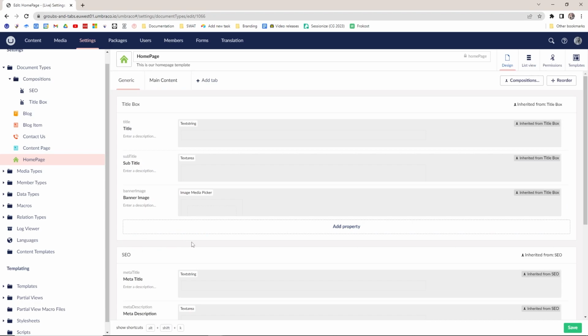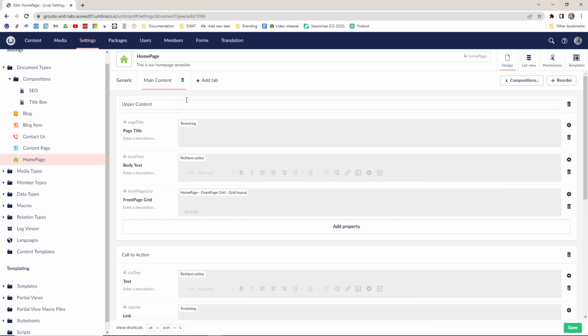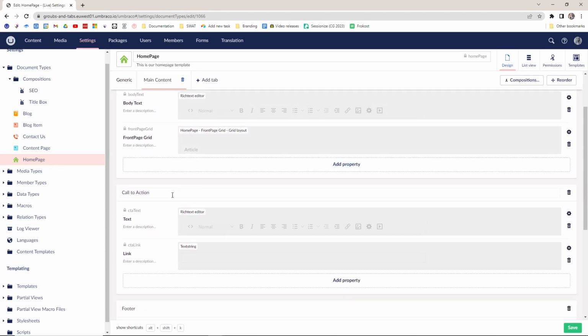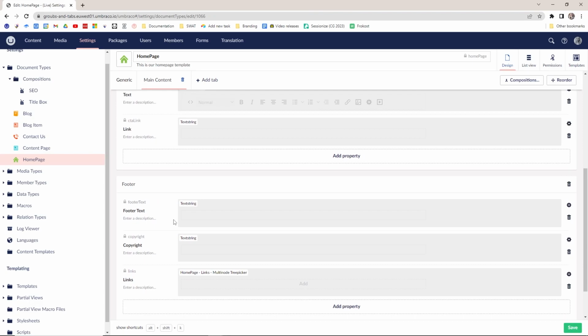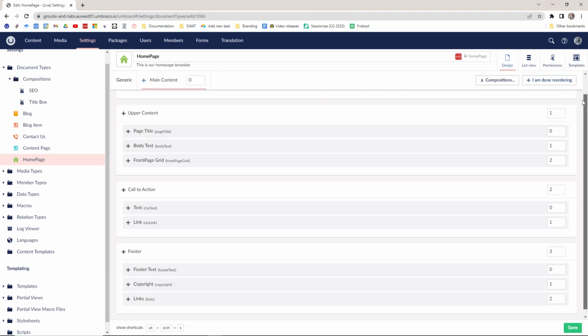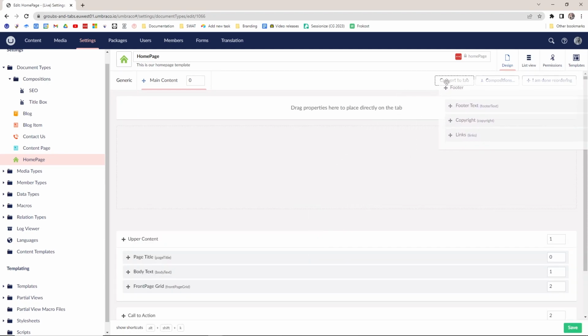This is because these properties are inherited from other document types called compositions. For now, let's focus on the groups in the main content tab here. Right, let's keep the upper content and the call to action groups here, and we'll create a new tab for the footer group here. Now, when a group of properties is already defined, we can select the reorder option up here in the top, and then we can grab the group that we want to convert to a tab up here.